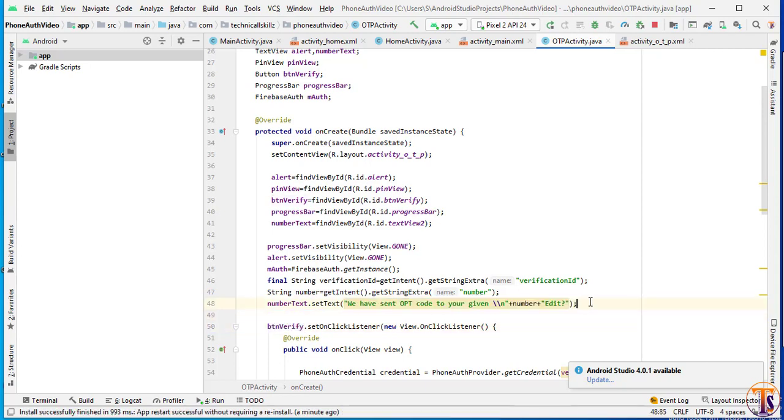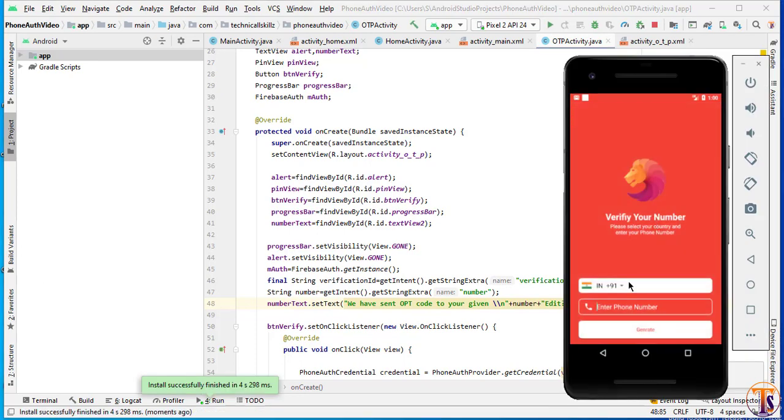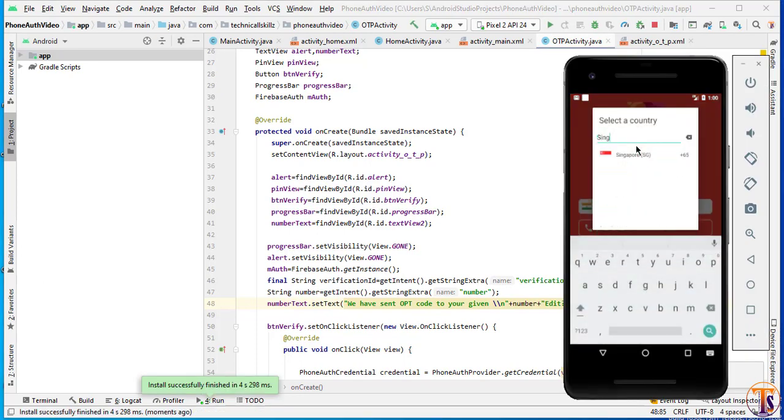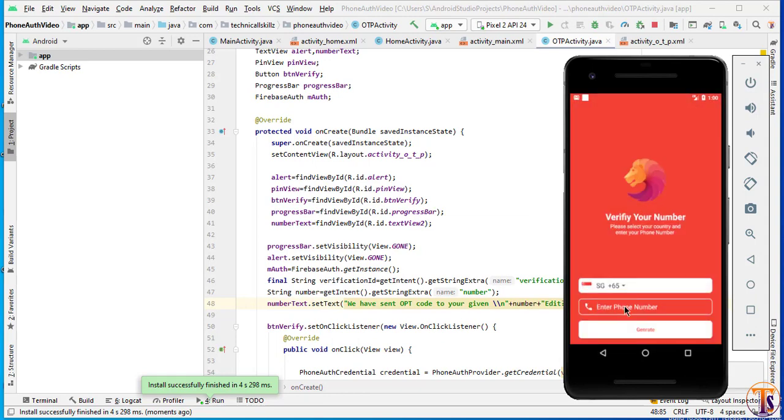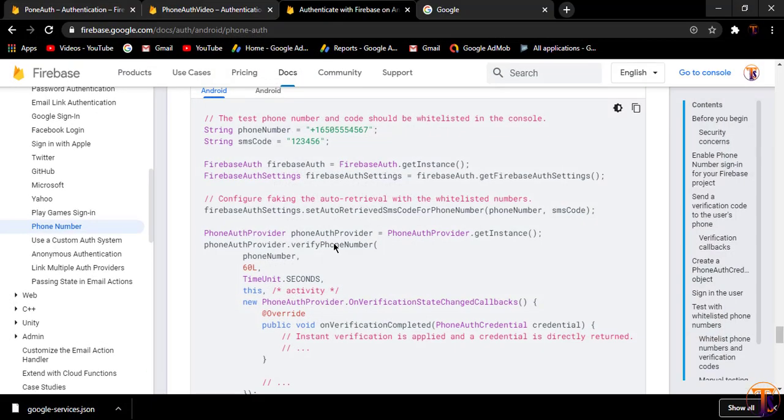So if you want to set a click listener on this button to go back to the first activity, you can do that. So let's run the application and see if it works or not. Okay, let's type Singapore again, and here I will type the same hardcode number and click on generate. Okay, here you can see here is our number. You can also set a click listener on this text view to go back to our first activity.